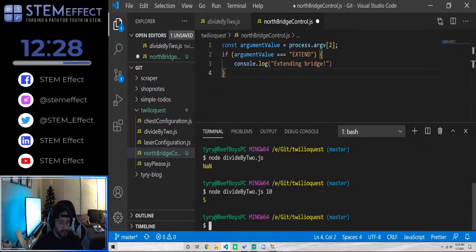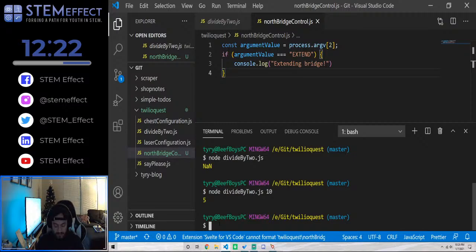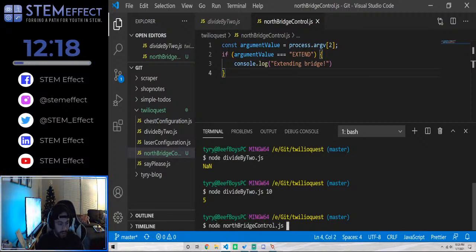This'll work. Let's save it first, I guess. If we do node bridge control.js and then do extend, have all caps, extend. Nice, it worked.